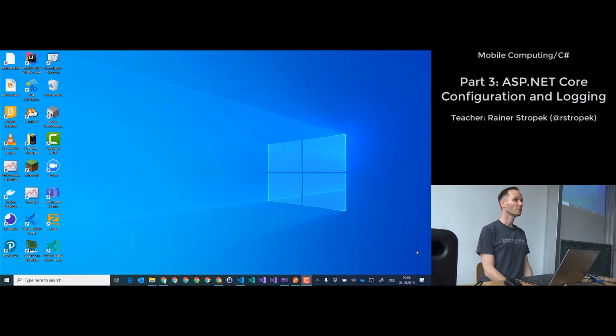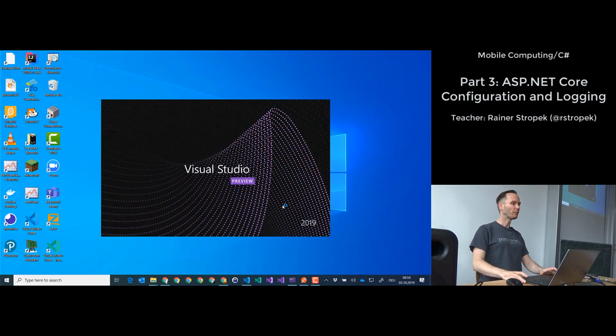But I would like to spend the first half an hour or so to quickly recap some concepts of ASP.NET Core by building a very short example together. I will talk a little bit about more in-depth concepts of ASP.NET Core, and then we will use this example to add some configuration management and logging and so on. So I would ask you to follow along.